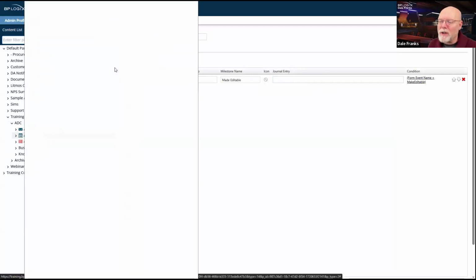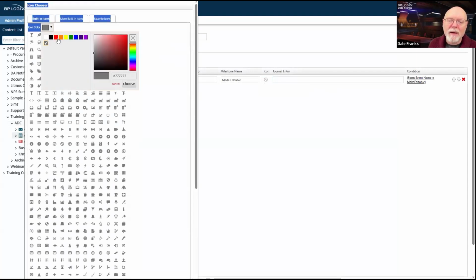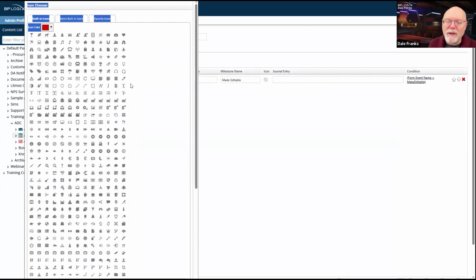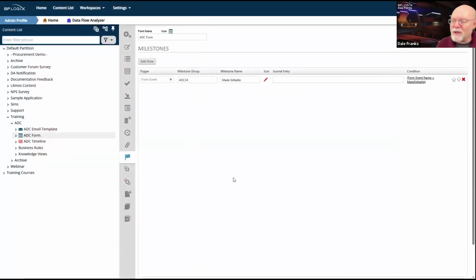So we're going to change the icon real quick. I'm going to pick a nice red color. I think I want a little darker red for accessibility purposes. So we'll make it red. And there's a pencil. That's good enough.